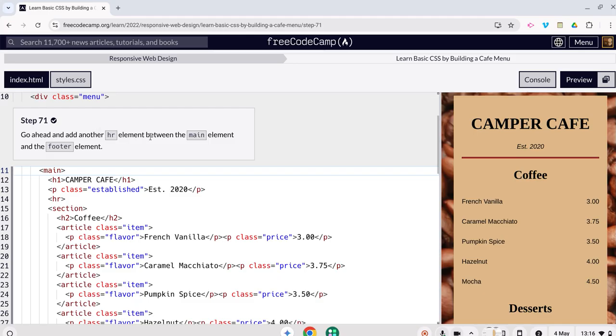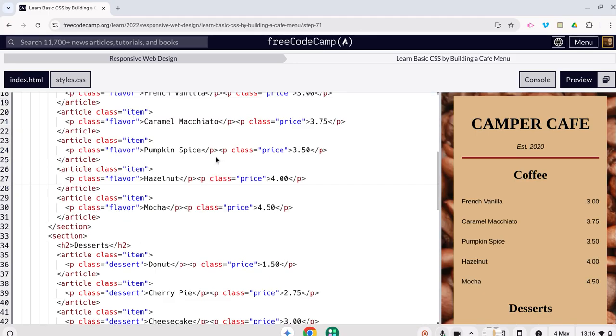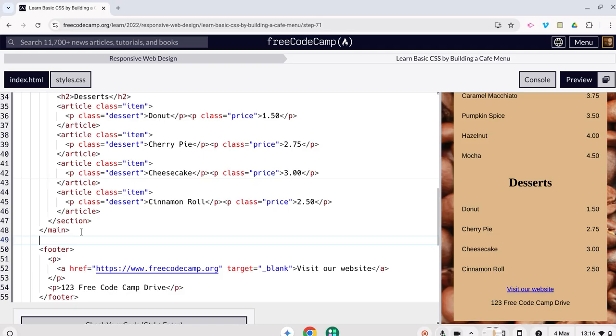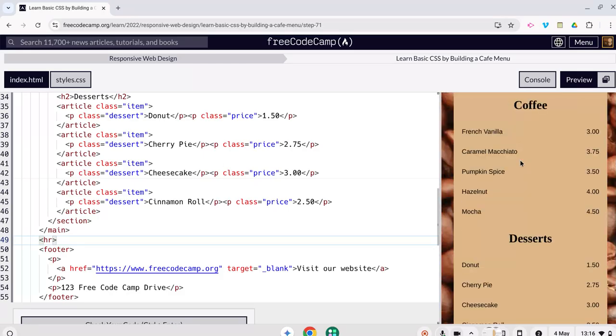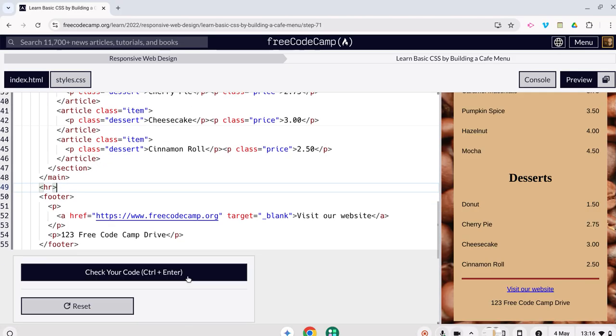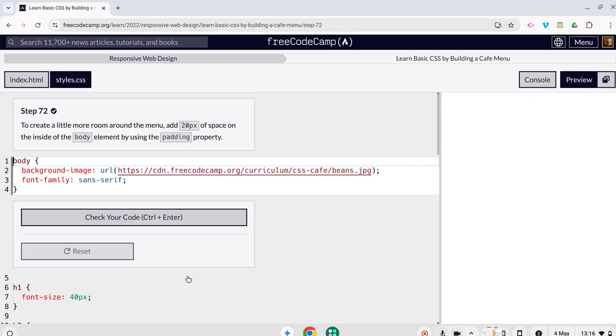Go ahead and add another HR element between the main element and the footer element. Right, so we'll put an HR there. And move on, there it is under the cinnamon roll. And move on to the next one.